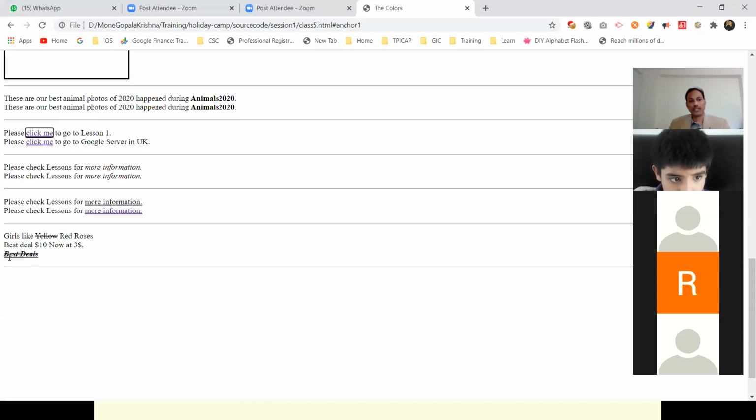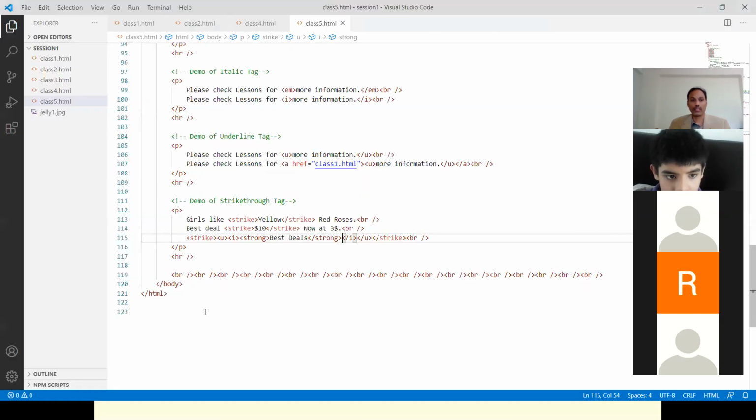Refresh this. You see, it is bolded, it is striked off, it is underlined as well, and it is italic also. So you can give any combinations. You can practice it. Practice many times, you'll come to know. So I'm going to upload this screenshot for you, so you can practice it. I'm going to upload this section. Okay, this part.